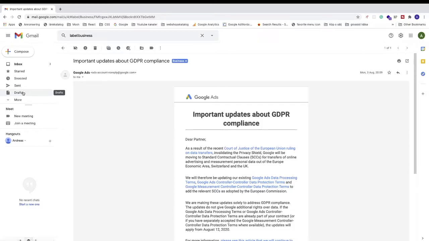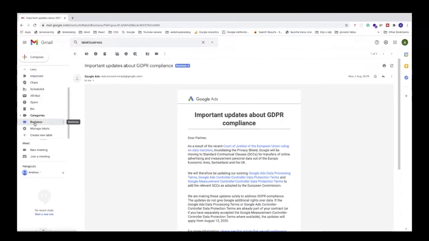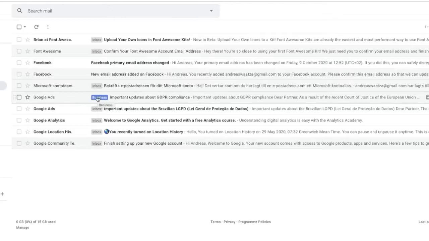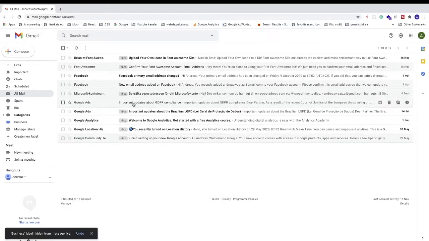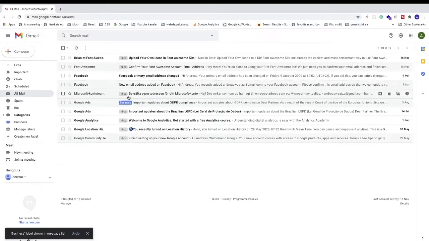All right, we always find the label at the bottom of this left sidebar. So here we can see that we have this Business label. All right, so if you go back to All Mail, we see that we have this Business label next to this email. We can go and click on the three dots and go to in message list and choose Hide. And now you can see that this label is gone. So that's one option. So I'm just gonna go to the three dots and choose Show, like that.